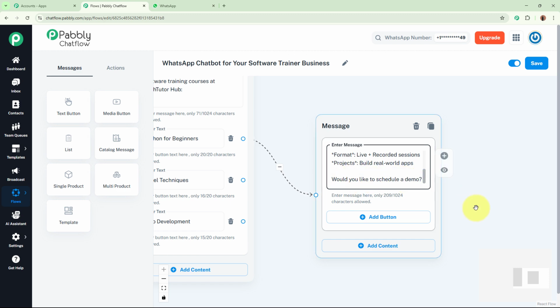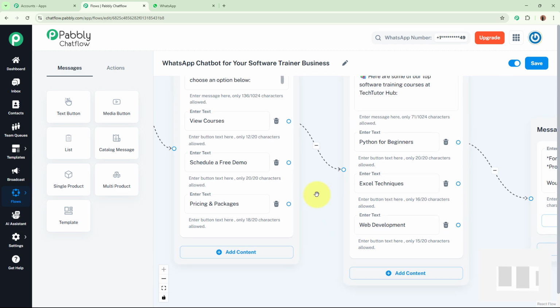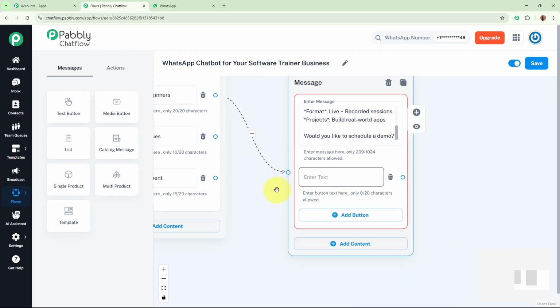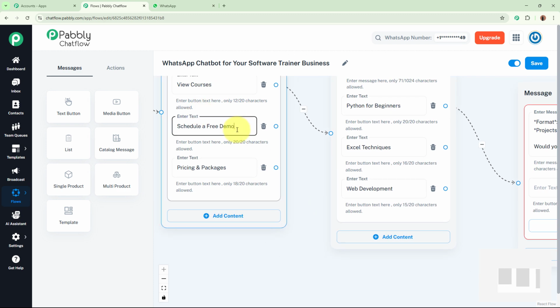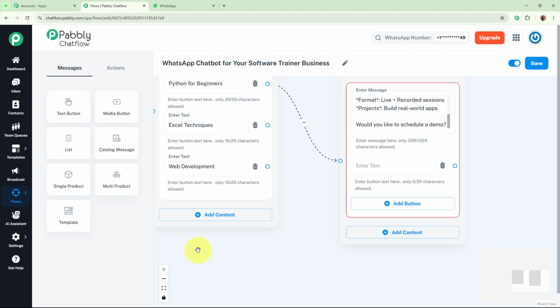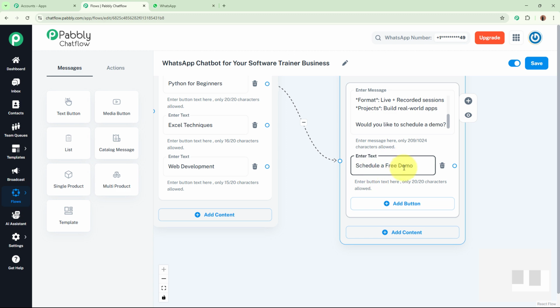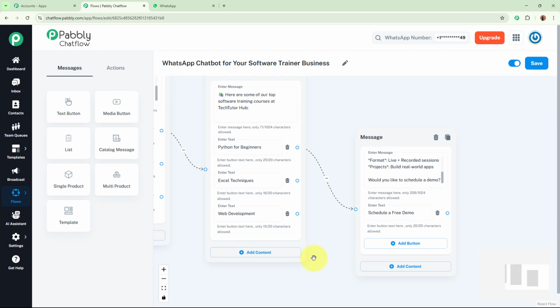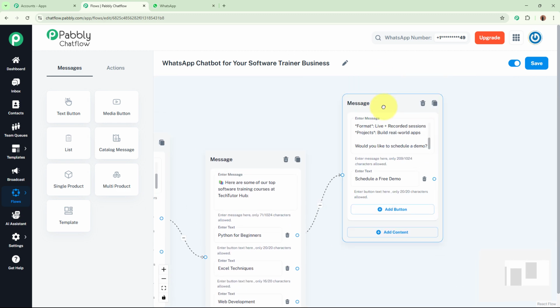For adding the schedule a demo, you can see over here in the main menu, I've also added this button, schedule a free demo. So what I'm going to do is over here, I'm going to add this same button in this message. So I'm going to copy this name from here and add it in this button right over here. And the message that I'm going to send for this button is going to be the same message that I'm going to send for this button right here. So I'm going to leave this button message for a second right now.